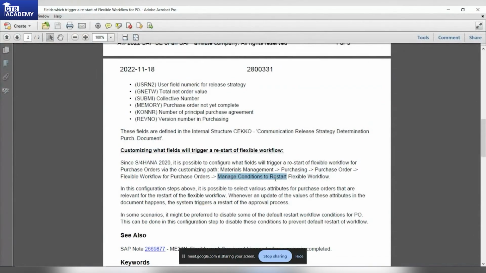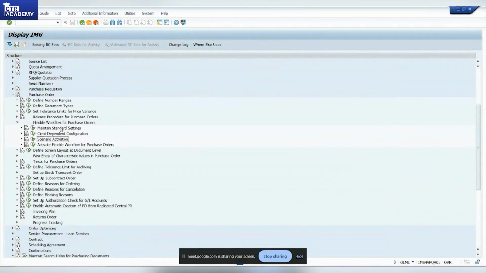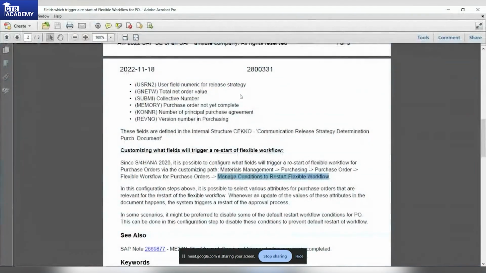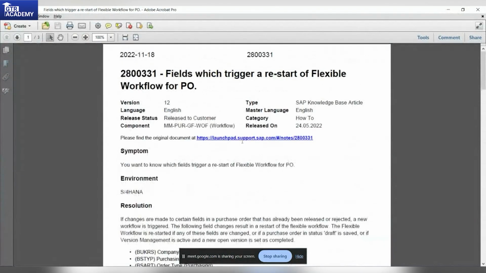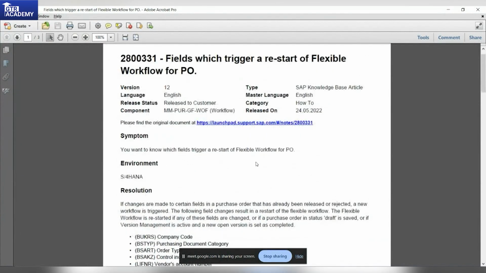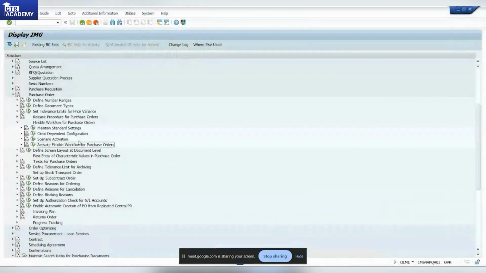Conditions to restart flexible workflows. Okay, there was conditions to restart. I think it's not in the PO. Scenario activation will start at settings. Okay, it's not for the PO. Actually, this version release is for 2022, I guess. Anything beyond 1909 will have this. There are 6 nodes in total. It's not there.